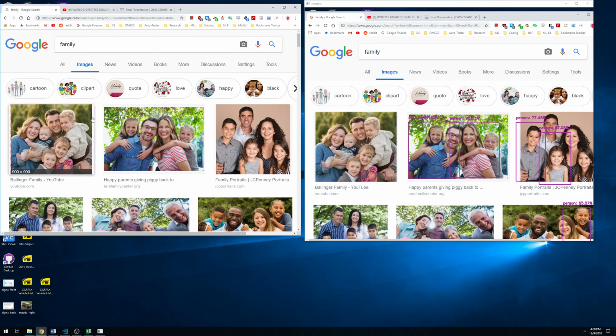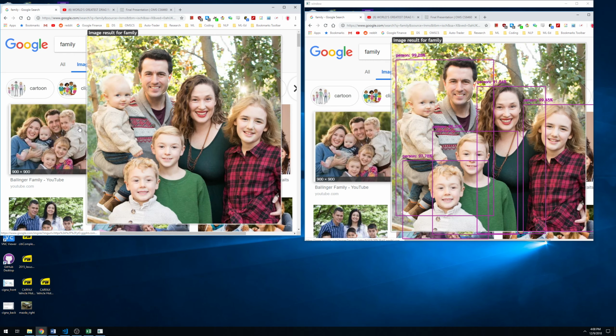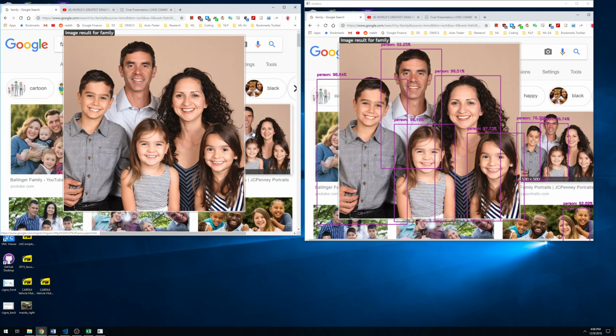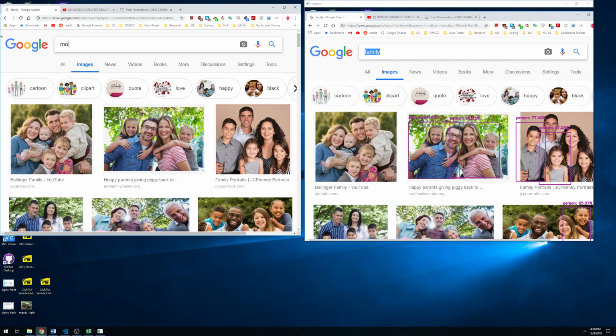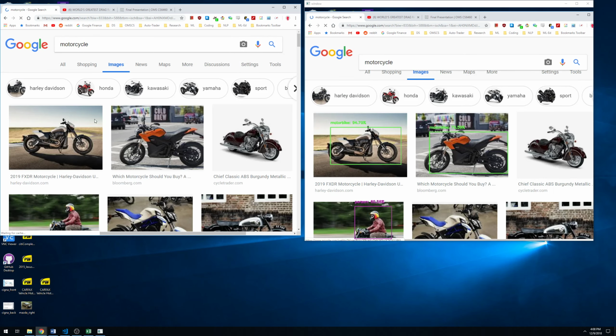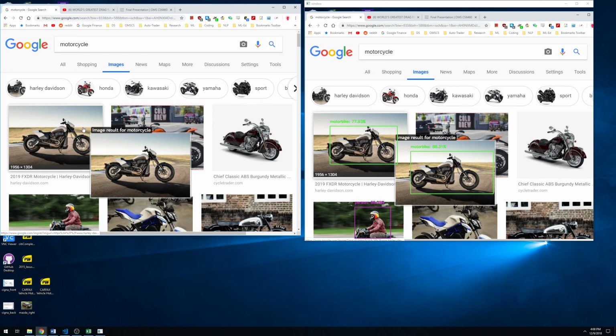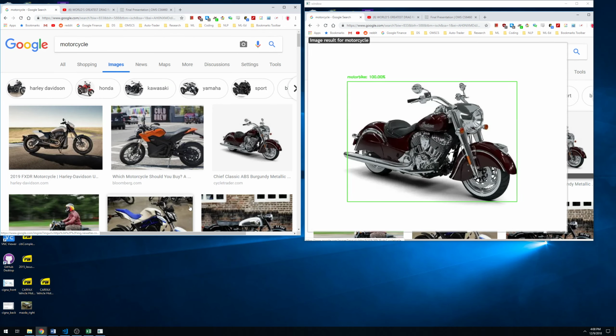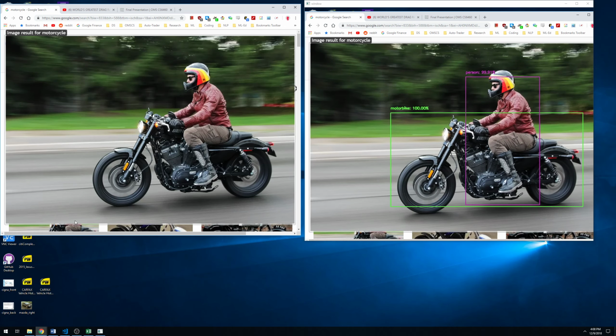So here on the left, you've got what I'm seeing, and here on the right is what the algorithm, what the computer, is seeing. So you can see that if I mouse over any of these images, it does a pretty good job at identifying the people in the image. These are people right here. If we search for something else, it'll do a pretty good job of identifying that these are motorcycles. This is a motorcycle and a person on it.